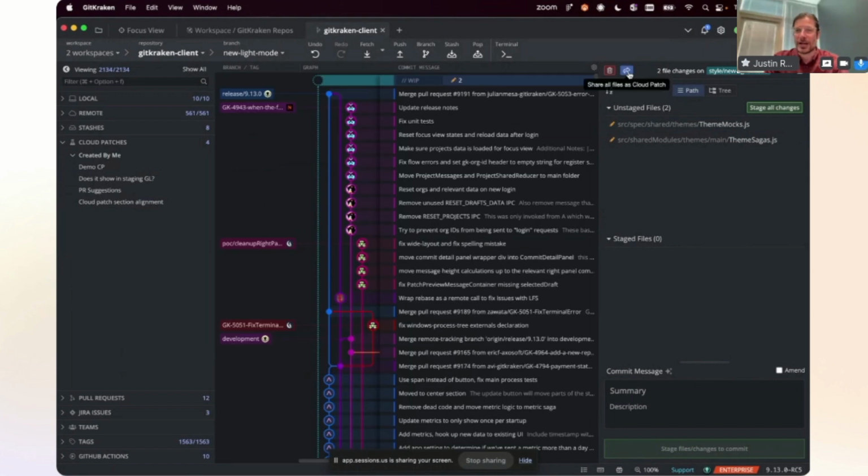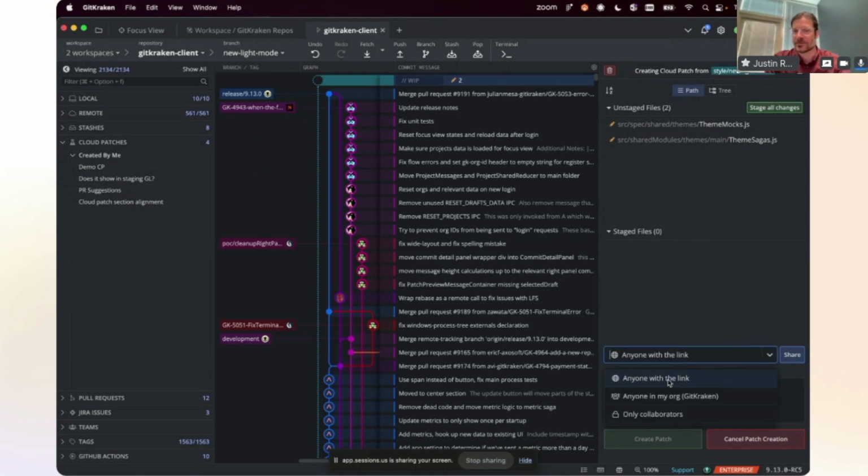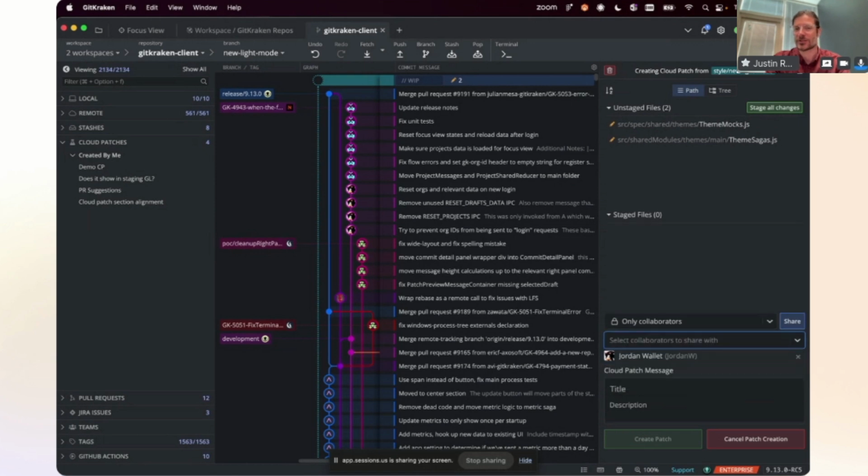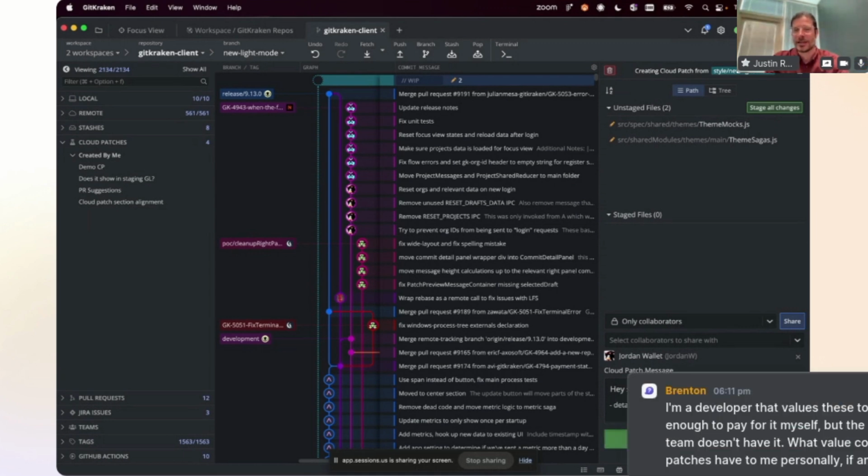So we'll start the Cloud Patch initiation flow here by sharing. Cloud Patches will give you the option to set some permissions. I can make this available to anyone with the link, anyone in my GitKraken org, or only specific collaborators that I choose. This is just between me and one other person, so I'm going to choose only collaborators. Now I can search through everyone in my organization, and this is specifically for Jordan. So I'm going to pick Jordan here, and say, hey, I have some suggestions. I could write whatever details I want in here, so that when Jordan gets this patch, he has some idea what I'm talking about. I'm going to create that patch.